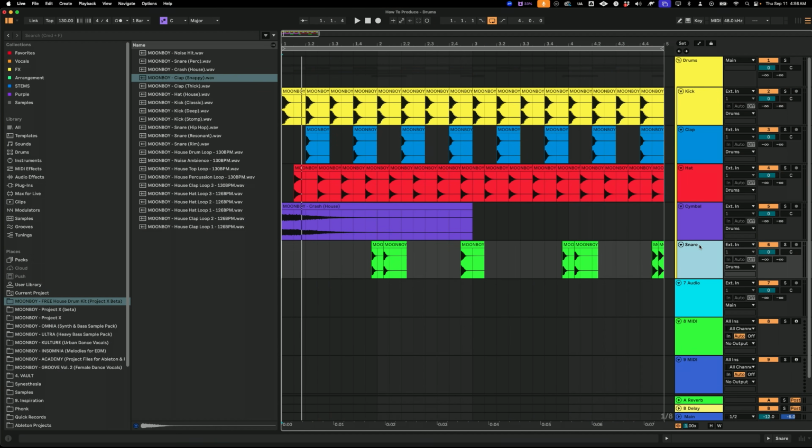Now we're gonna want to level out the volume of each drum sound. Off the bat, I hear the snare is a little bit too loud. Bring it down by like maybe to -6. Let's bring the cymbal down.